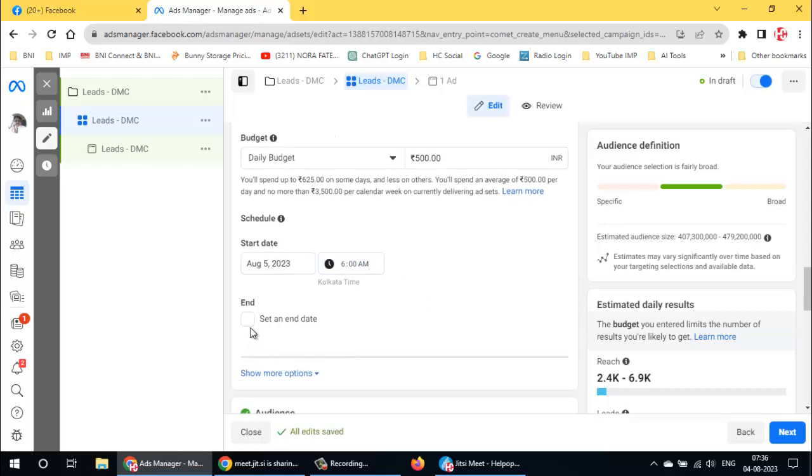Now the next option is set an end date. Now end date is optional. Why is it optional? Because I am selecting daily budget. So every day until and unless I'm getting results, I don't want to stop my ads. If I'm getting results, why will I stop my ad? So for that reason I will not use end date.